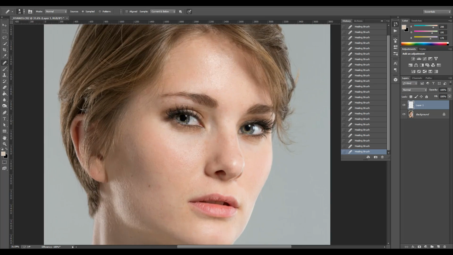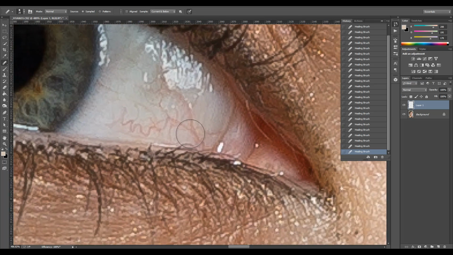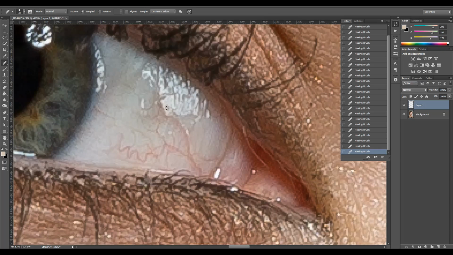Still on the healing brush, let's go inside the eye. And right here, what I want to do is fix a little bit of these veins. So let's work on the eyes; we'll start working on the eyes in the next tutorials.